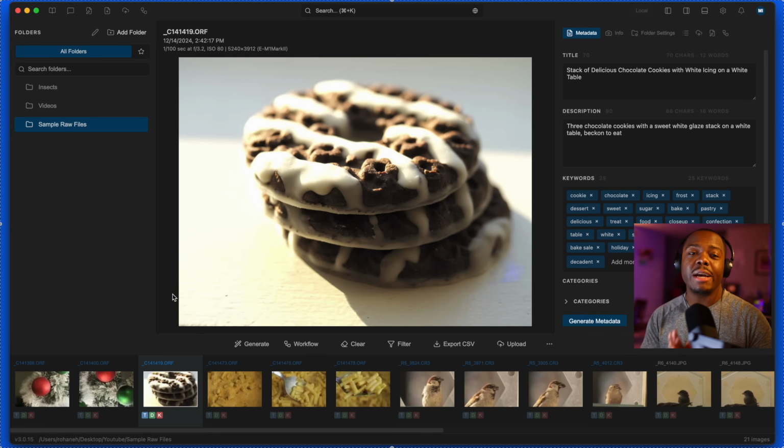So one of my absolute favorite features of version 3 is the ability to create workflows. So what that means is that you can stack a bunch of different steps for the application to complete. So for example, we can generate metadata, generate categories, export a CSV, and then upload it to a stock agency. And then when that's all complete, send me an email when it's finished. So we do have that ability in MetaPhoto AI version 3, and I'm going to show that to you right now.